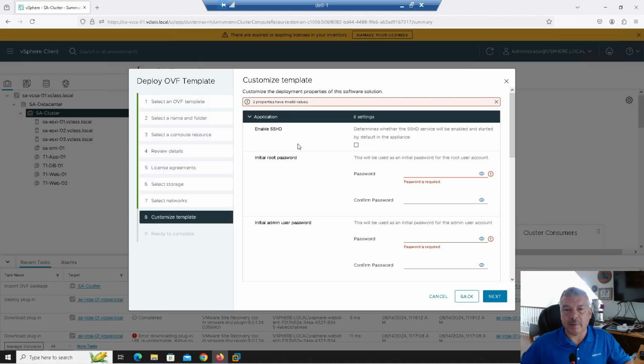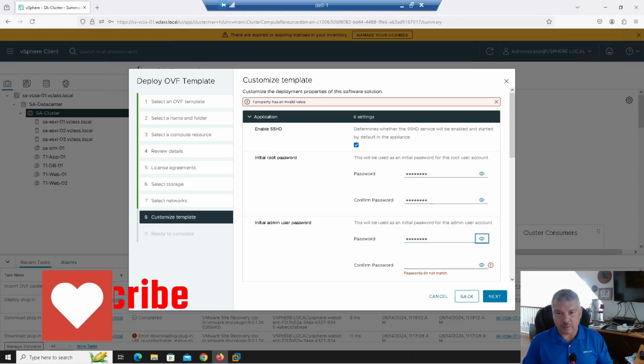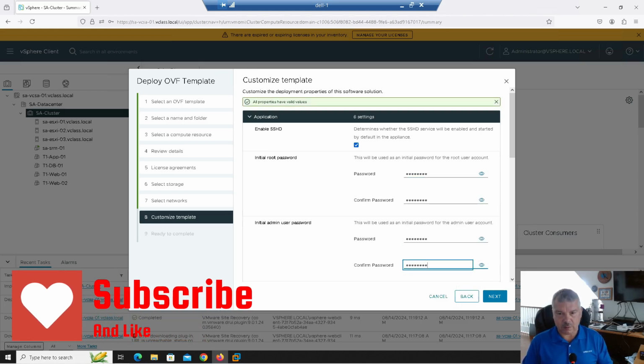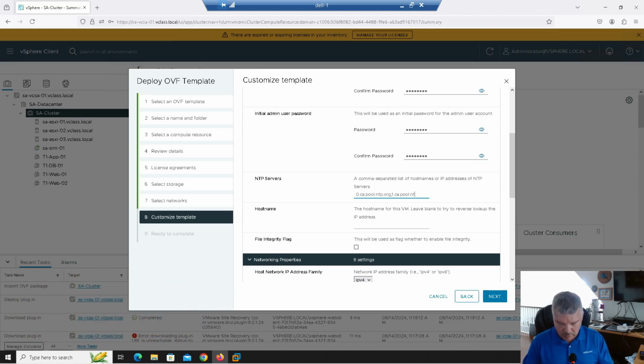Now I've got to fill in all these parameters. It looks very similar to Site Recovery Manager. Do I want to enable SSH? Totally up to you. Follow your security guidelines. I'm going to type in the root password. I'm going to type in the admin password. Scroll down. It's asking for my NTP servers, 0.ca, whatever yours are, pool.ntp.org, comma separated.